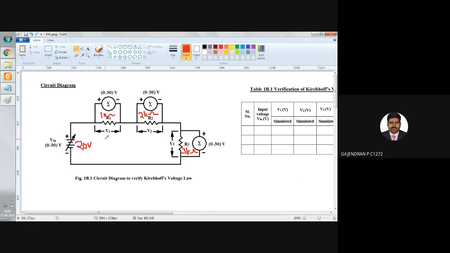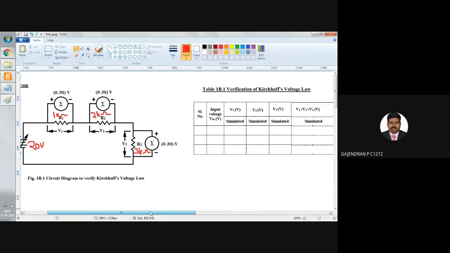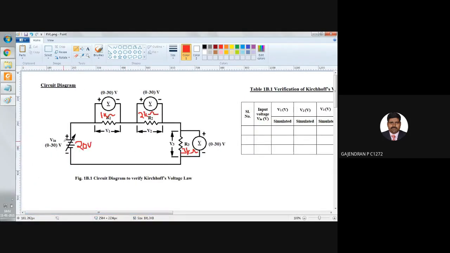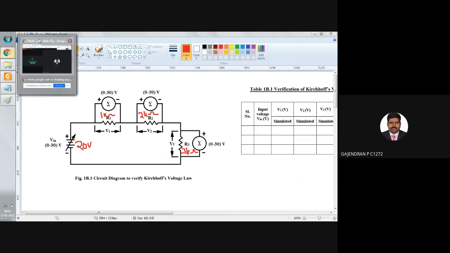So first we need to draw the circuit diagram. Then you need to connect the voltmeter across individual resistor. Then we need to start giving the connection. After that you need to tabulate the readings. The circuit diagram is very simple. I need to connect my voltage source and three resistors in series combination. First we will go to Tinkercad software.